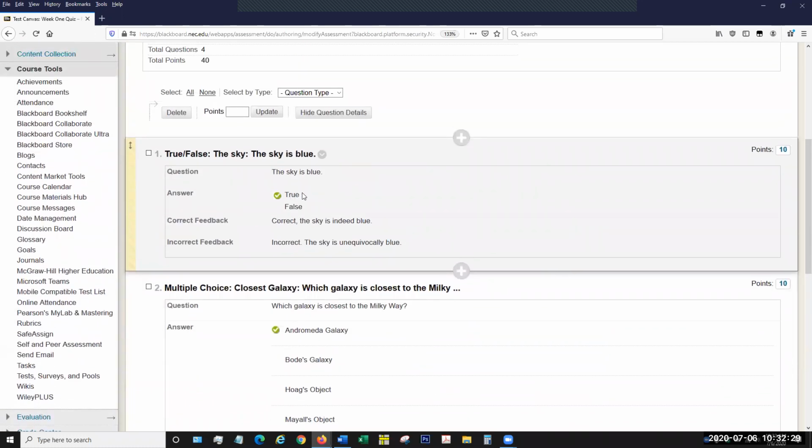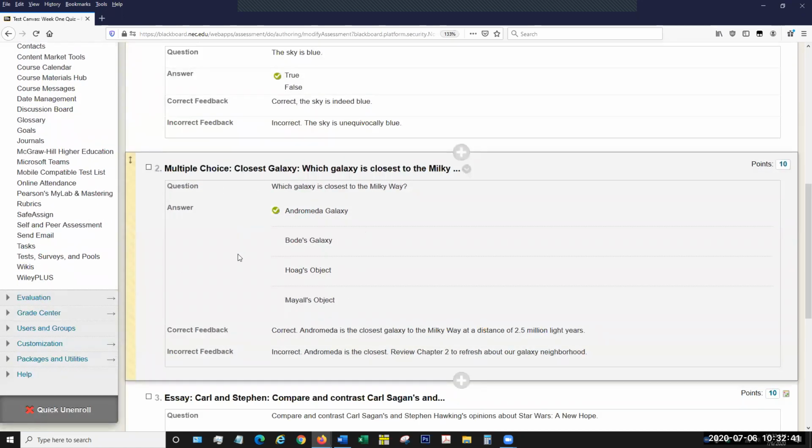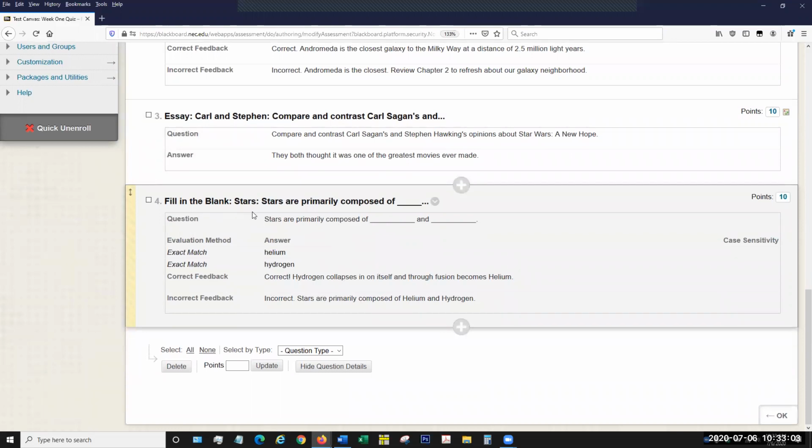I have a true and false. Here's my question. The sky is blue. The answer, true or false. And then the correct and incorrect feedbacks. My multiple choice question, which galaxy is closest to the Milky Way? The answers, you see by the check mark, I've got which one is the correct. And then my feedback. I have an essay question. And then I also have a fill in the blank question.